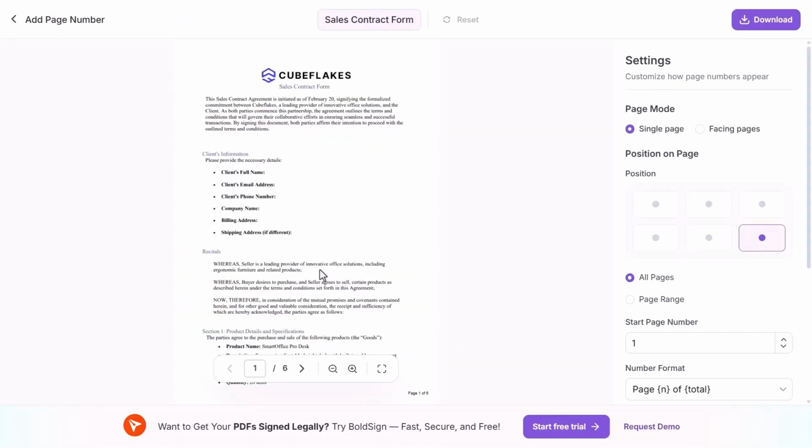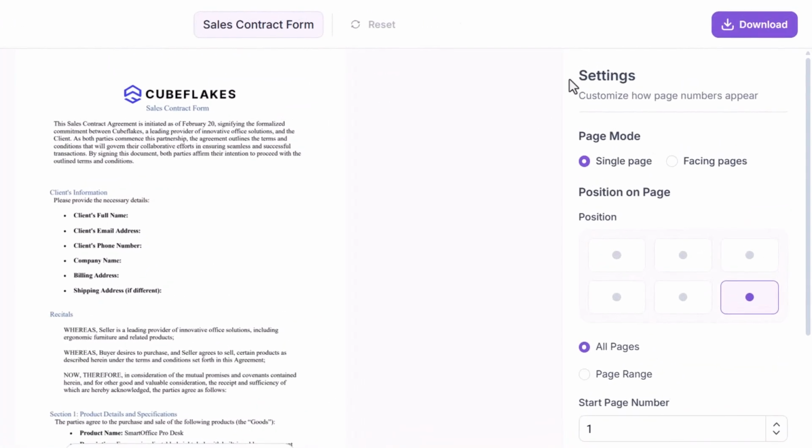Once your PDF is loaded, go to the Settings panel to customize the page numbers. Start with page mode. Choose single page or facing pages, depending on how your document is laid out. Next, set the position on page. Use the placement grid to choose where the page numbers appear: top, bottom, left, right, or center.